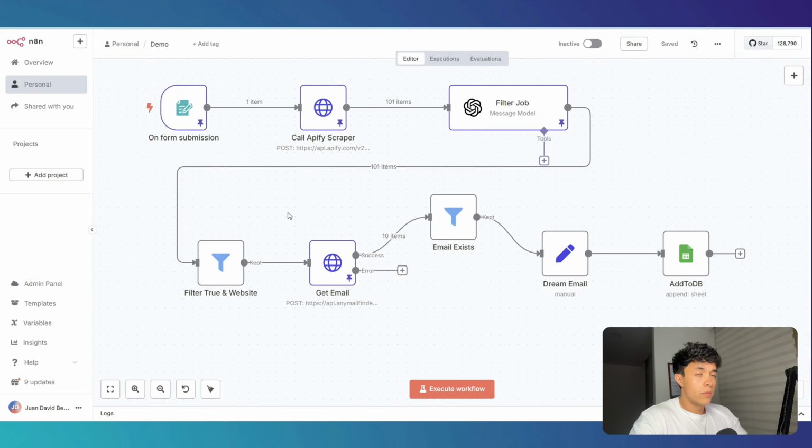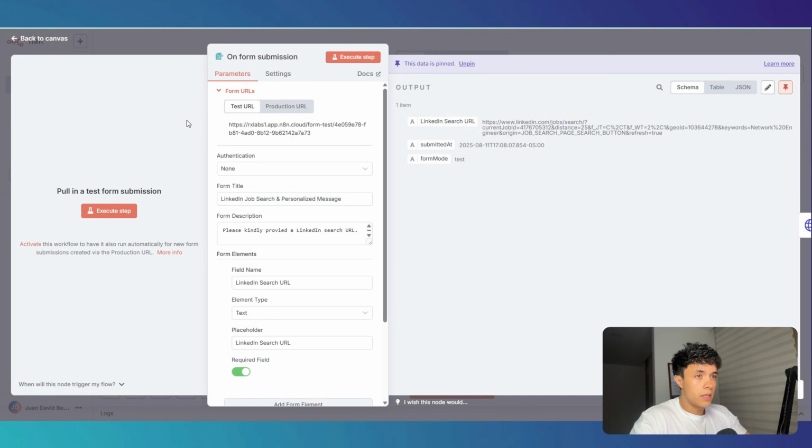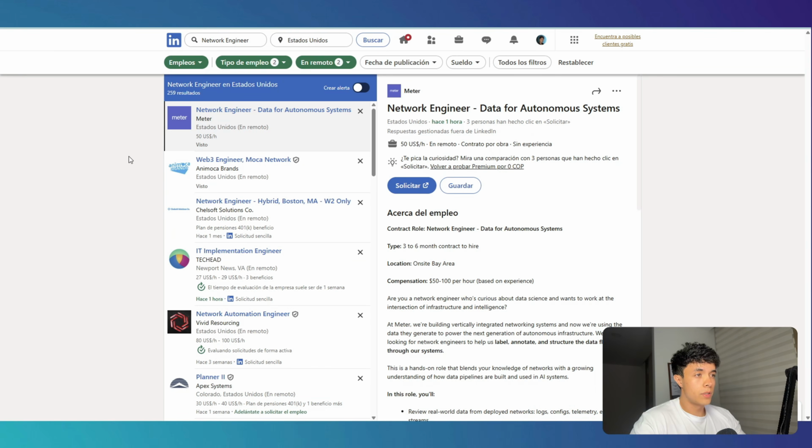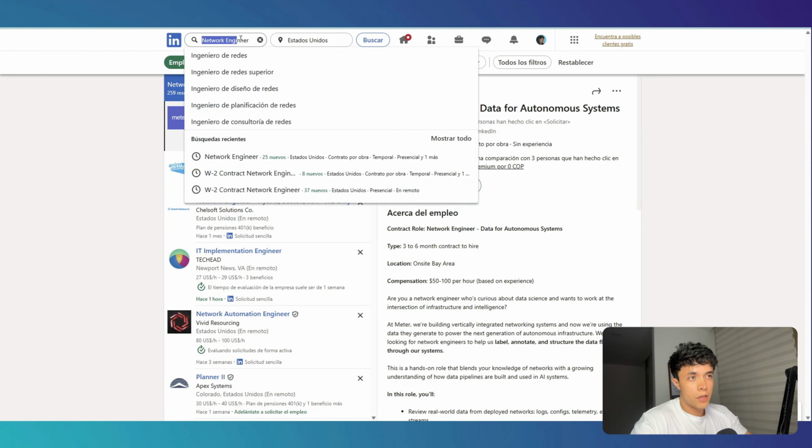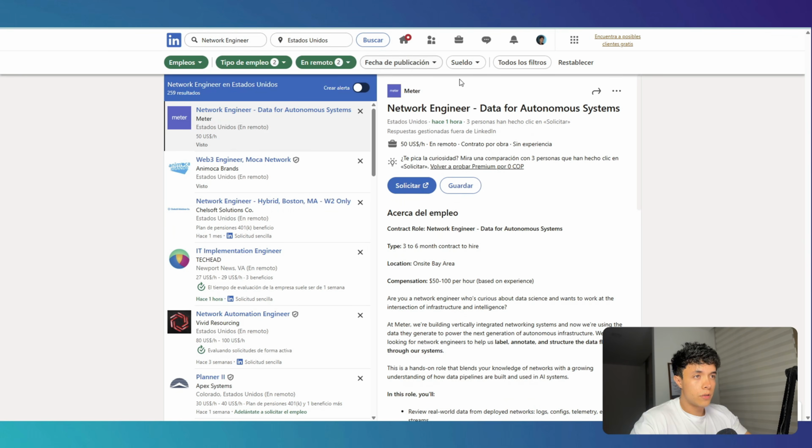So moving on to the n8n automation, basically the first step here is a form submission. This form contains just a field in which the person will input the LinkedIn search URL. So as I said, we have a list of jobs that we want to scrape. In this case, we want to find people who are looking for network engineers in the US, and you can also use the rest of the filters to narrow down the search.